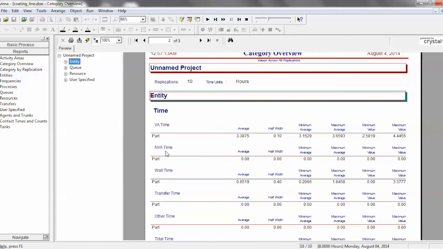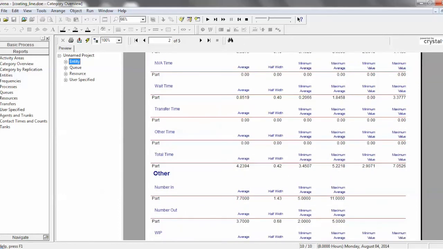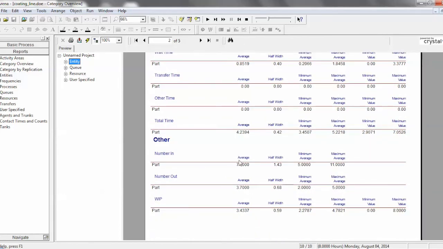Non-value added time, we didn't have any processes that had a type of NVA. So that's why we have 0 for all of them. But we do have wait times because we had queues at several parts throughout the system. So we can see on average, a part might wait about an hour to get through all the parts of the system. You can also see the number of parts coming in about every day is about 7 or 8. And the number out is about 4. And you can see the number at the end of the day, the work in progress, is the difference between the two. So it's about 3.5.